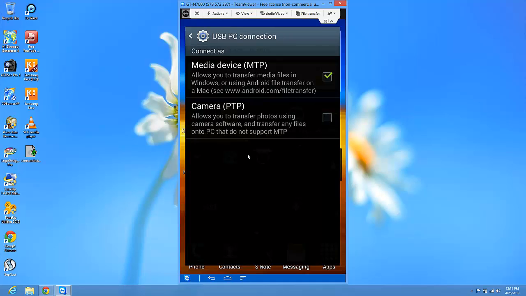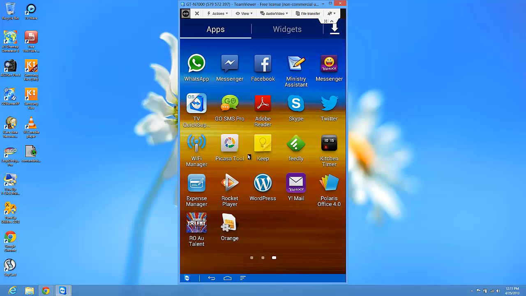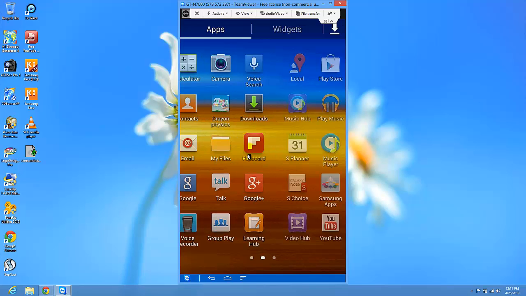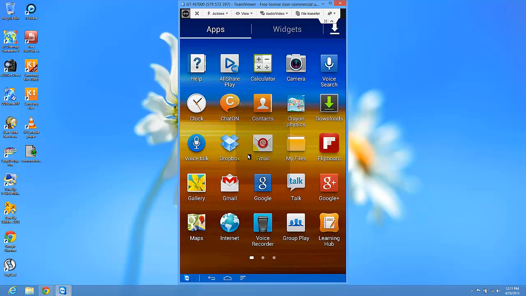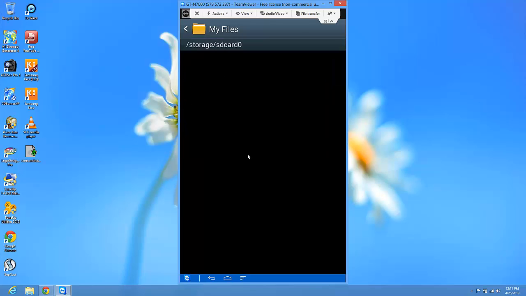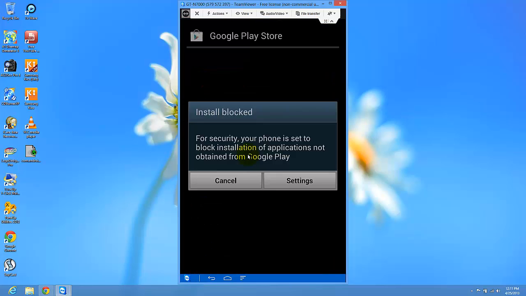So just go to the home screen, press apps. Okay, let's try to see the file first, my files. Press on all files, and here I have com.android.vending. So this is the application to update, so press it here.